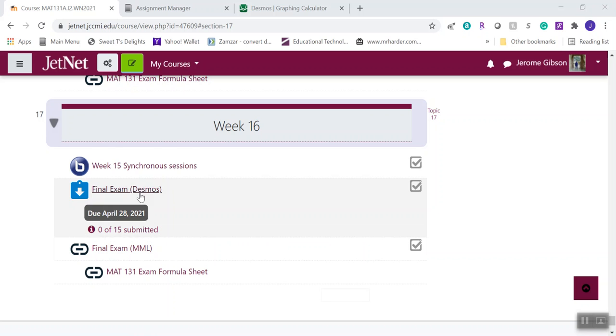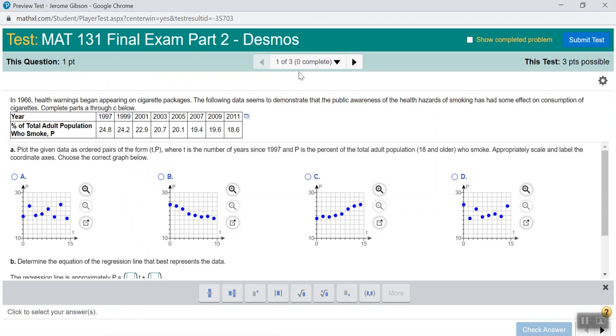Now, first of all, their location is basically in MyMathLab. But with the final exam Desmos, you have to submit your final exam like you did all of your other Desmos projects. So these are the steps that you would do. First of all, you would go to MyMathLab and click on the final exam that says Desmos. When you get the final exam that says Desmos up, it should say Math 131 Final Exam Part 2 Desmos. Now, this is what you need to do.